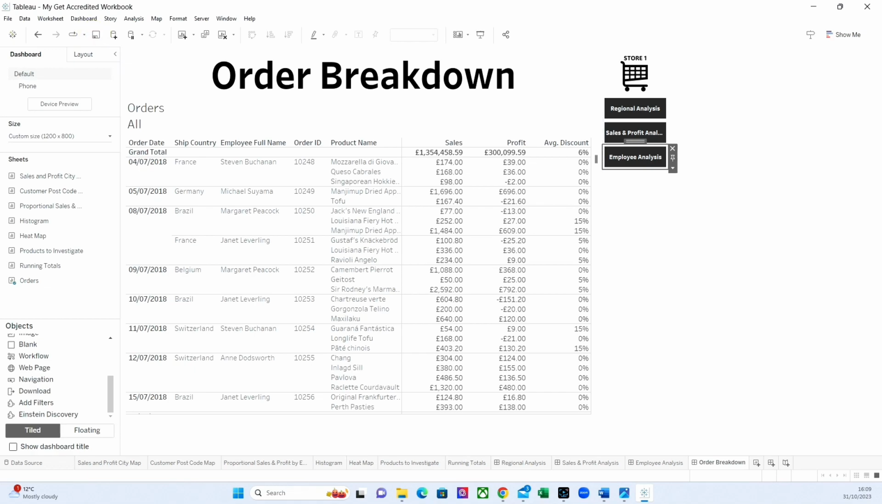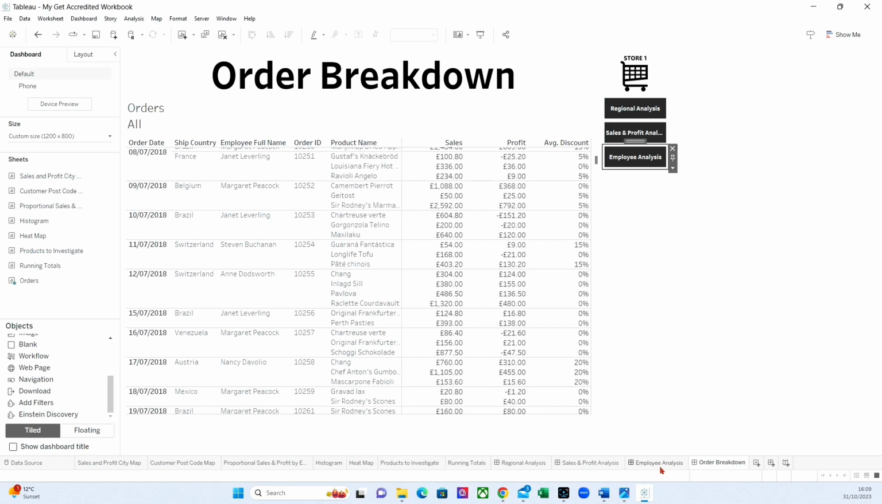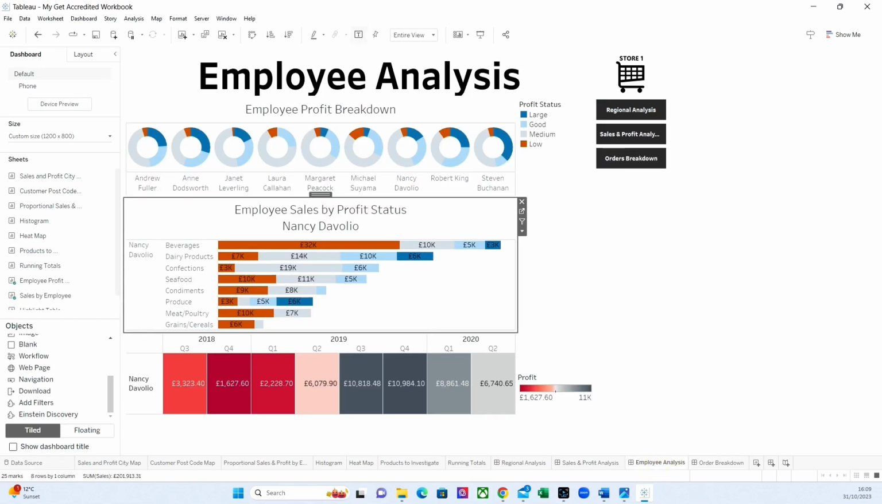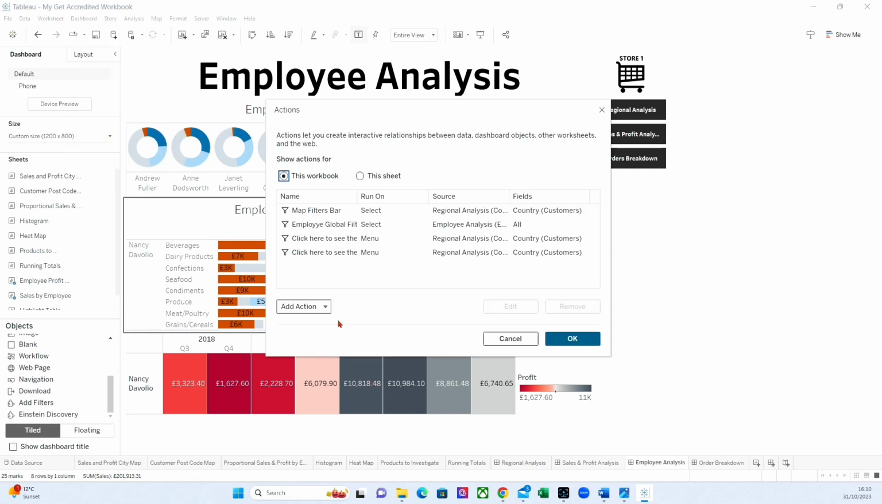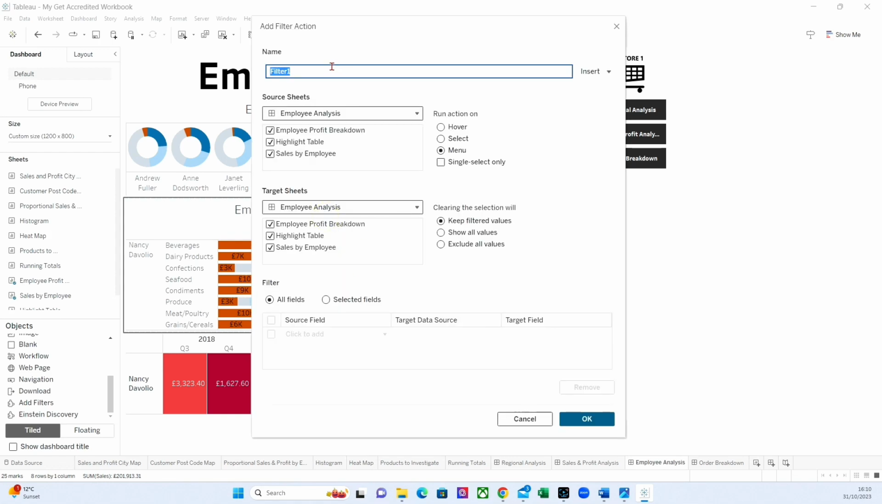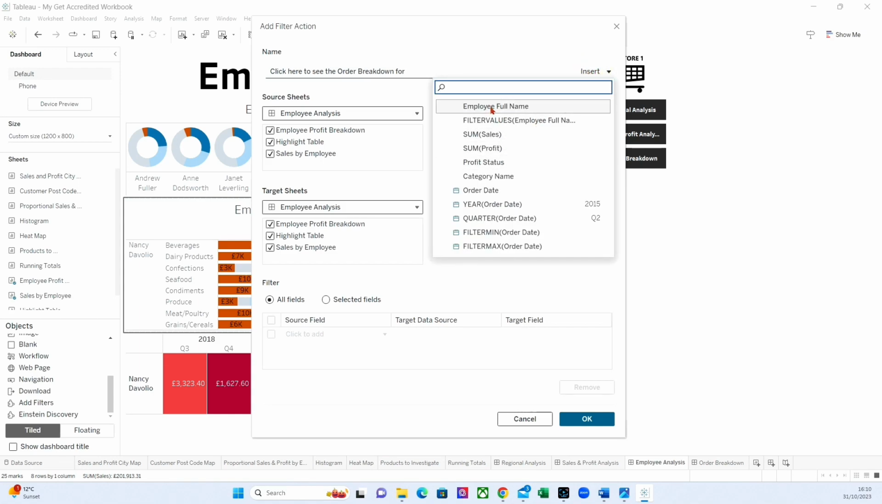In the employee analysis dashboard, we want to be able to click a menu item in the tooltip when clicking on an employee name that navigates to the order breakdown dashboard filtered by employee name. So let's go into our employee analysis. We want to go to our dashboard menu and go to actions, and it's a filter action. So what we want to call this is click here to see the order breakdown for, and I'm going to drop the employee full name in there.